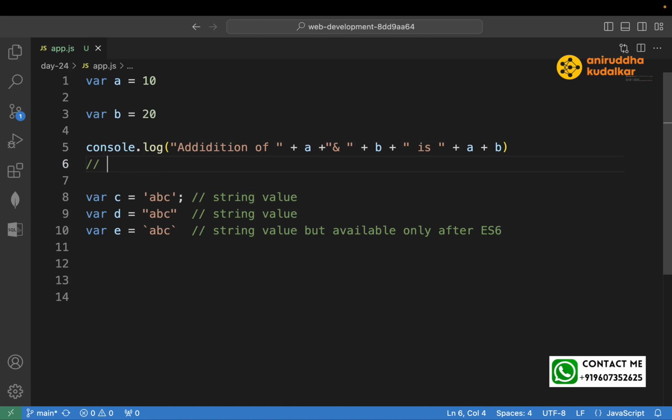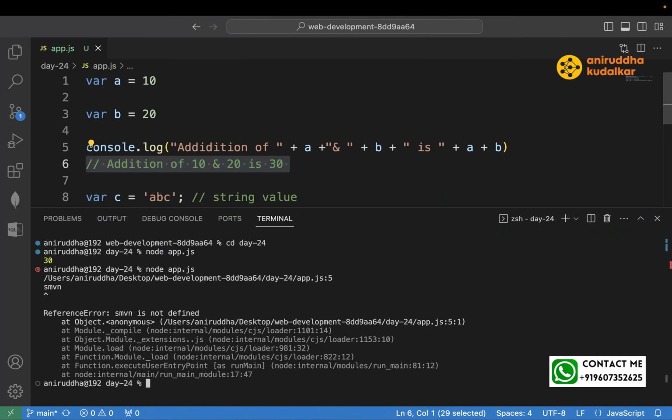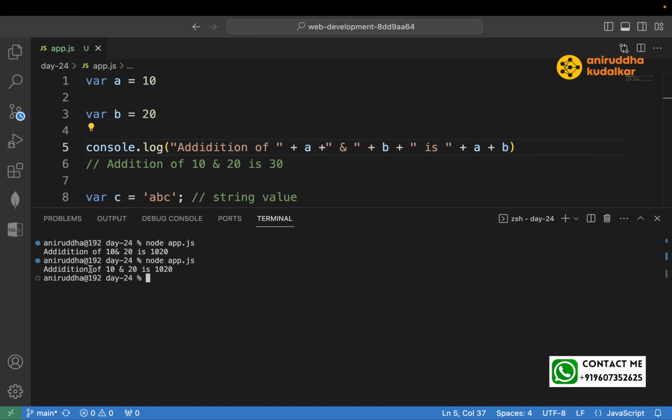So you're expecting this answer, addition of 10 and 20 is 30. This is what you are expecting, correct? Okay, but you will see some magic over here. You can go here and say node app.js, make sure that you are in the correct directory, and can you see addition of 10 and 20 is 1020. It is not 30.